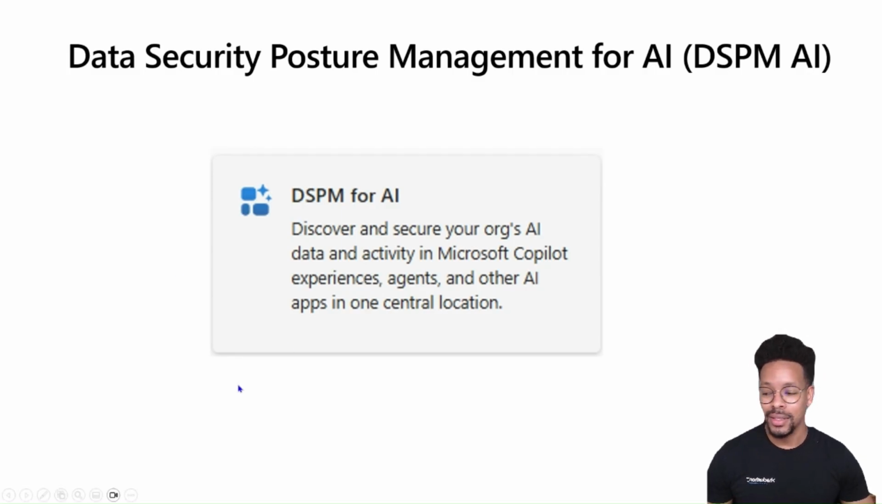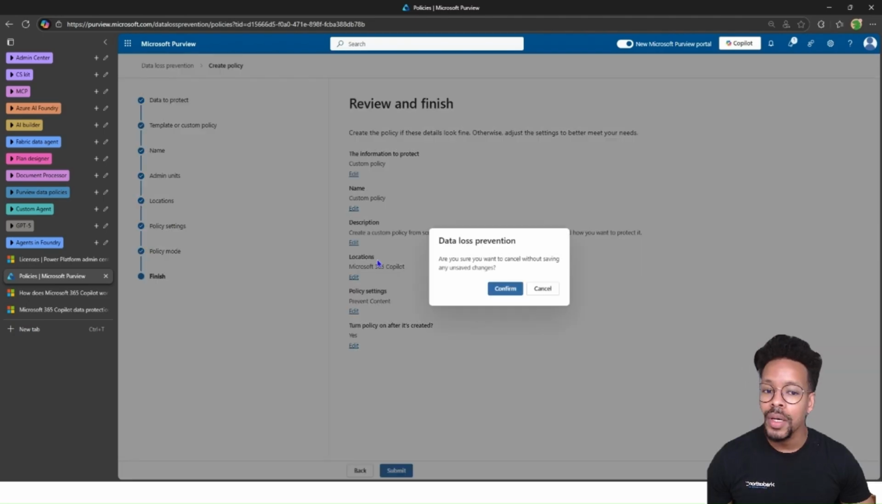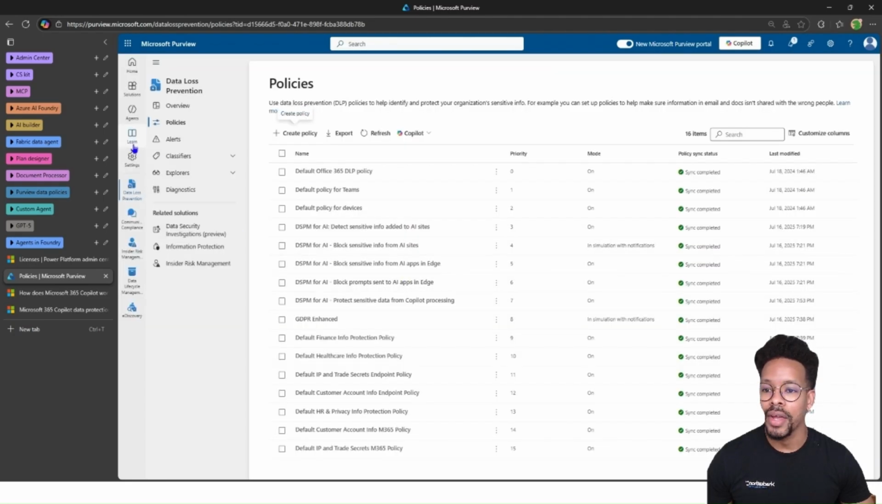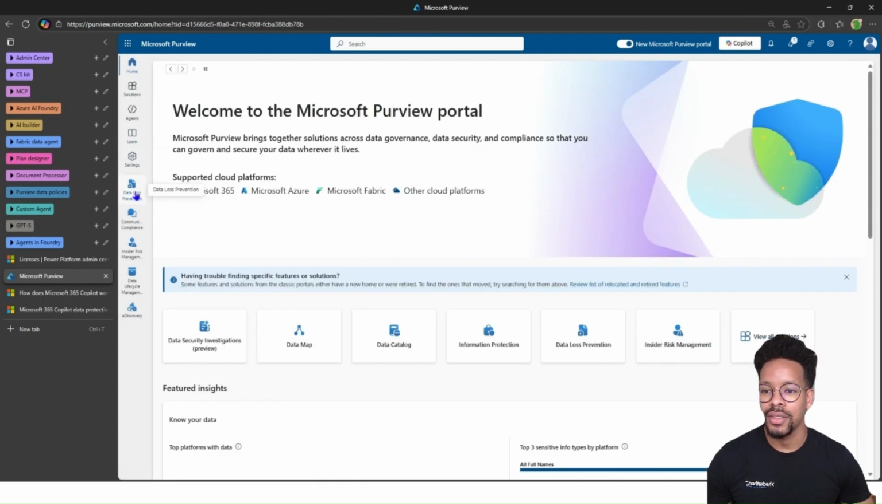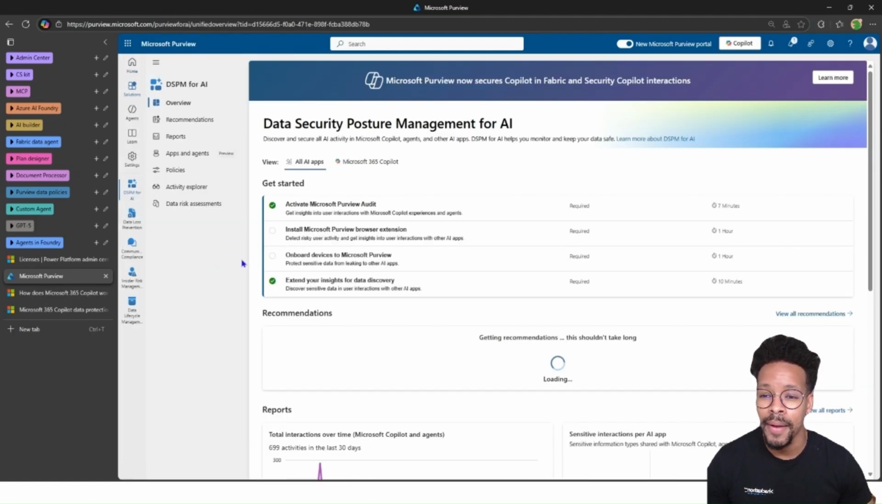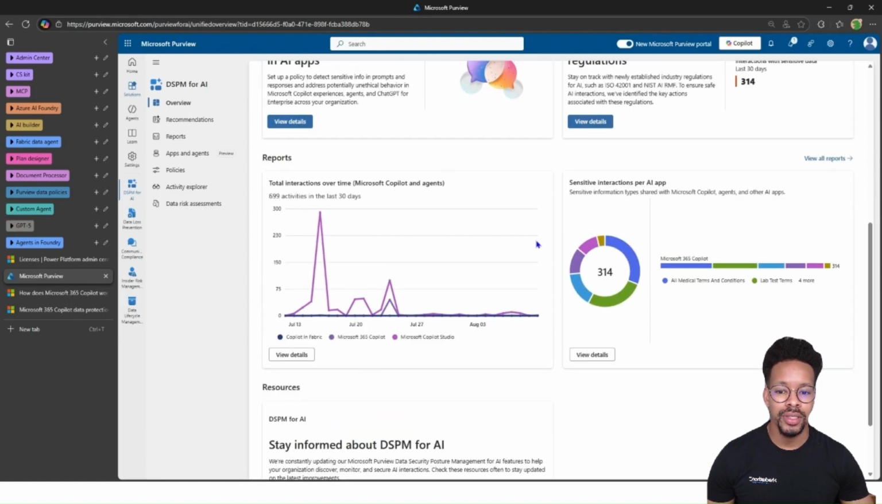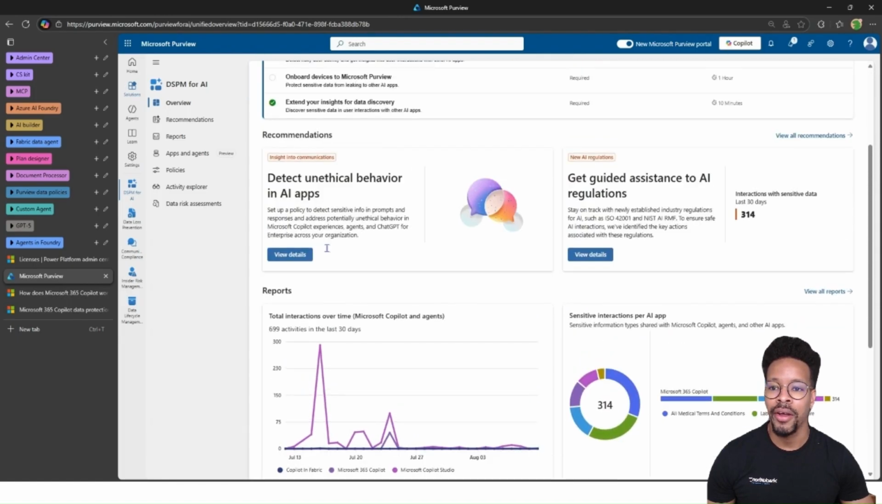So let's just jump into the portal. I will go from Solutions and DSPM for AI. And here you have an overview, activate Purview audit. You will get the recommendations here, extend your insights. You will see the reports and the resources that are there.